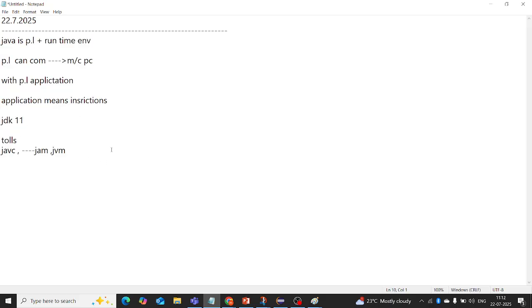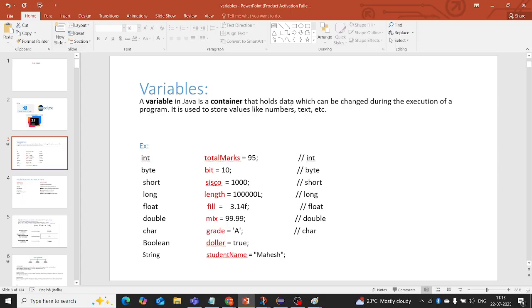In previous days, we downloaded Eclipse IDE. I hope all have downloaded it. We wrote one variables code also, right? This was done in previous days. Now we will see what is meant by variables. In Java, a variable is nothing but a container. It holds the data, which can change during the execution of a program. It is used to store values like numbers and text, etc.